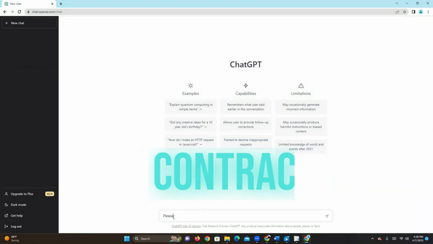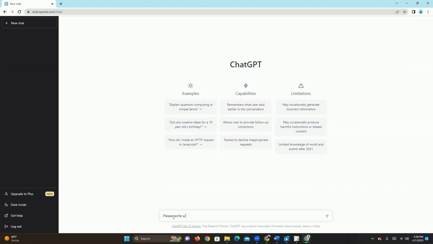So please write a partnership contract between two individuals with 50-50 ownerships in an S corporation. And let's make it an investment firm. And let's please put this contract under California laws.